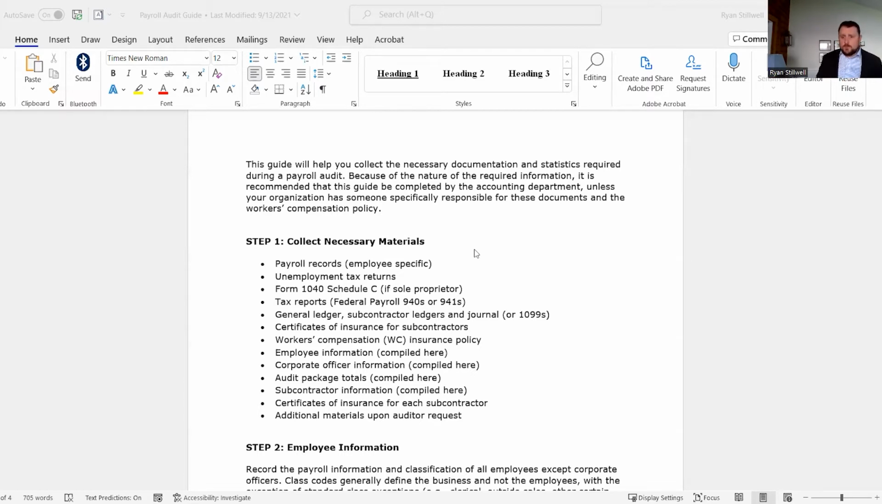What we always recommend to our clients who have more than one class code is to coordinate with your payroll company to have those class codes divided into department codes so that they're easily sortable and recognizable.